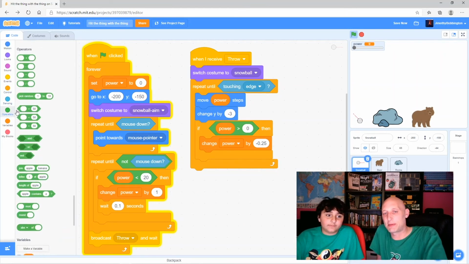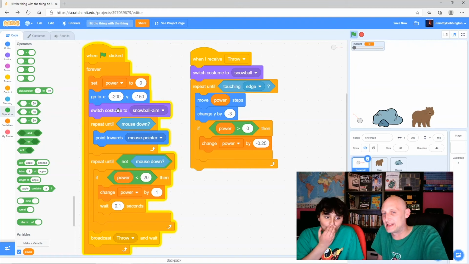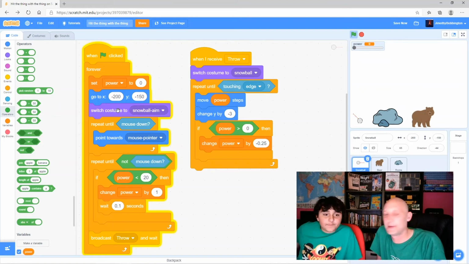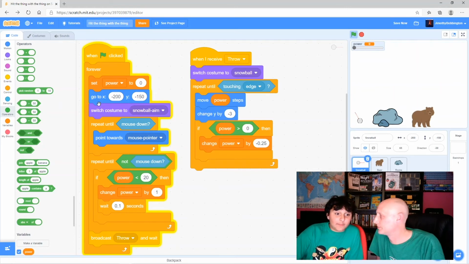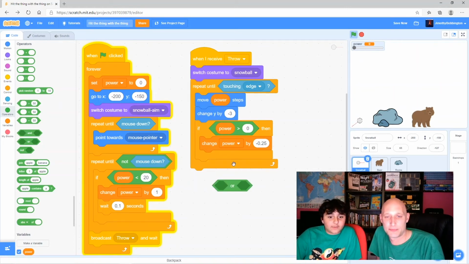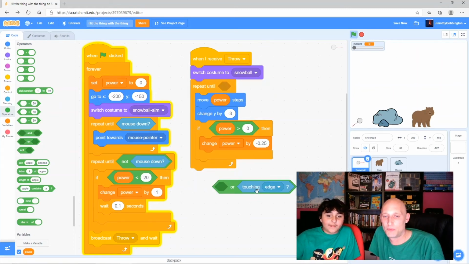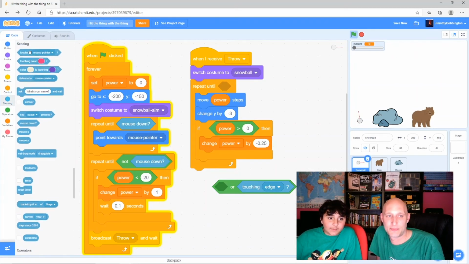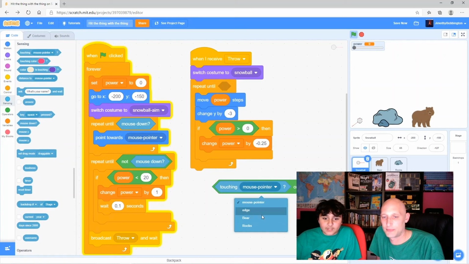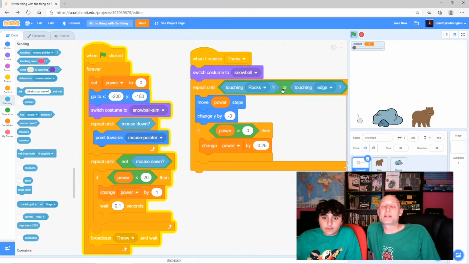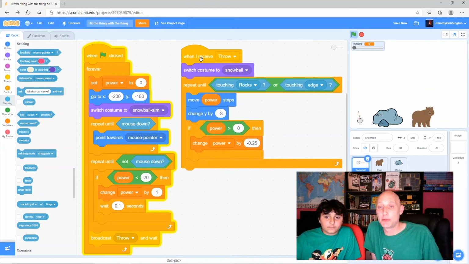Good, so I want to be able to have the equivalent of that repeat until touching edge, but I also want it when it's touching the rock, yeah? So what we're going to grab is we're going to go here to operators, we're going to grab an or boolean, we're going to put touching edge inside, and we're going to grab another touching mouse pointer and we're going to change that to rocks. Brilliant. So booleans allow us to test for multiple conditions.